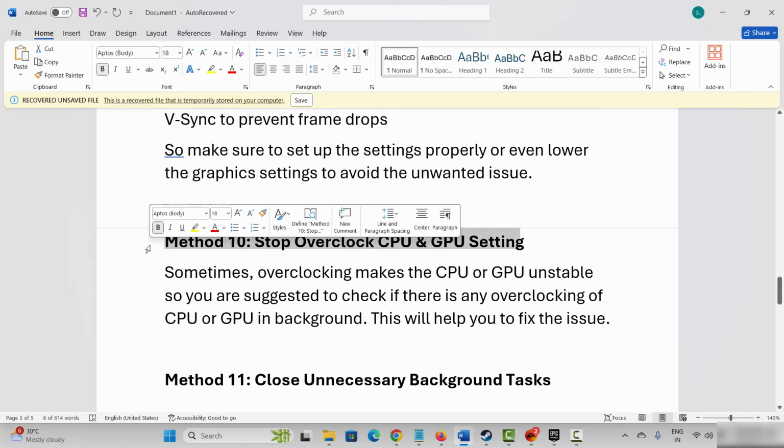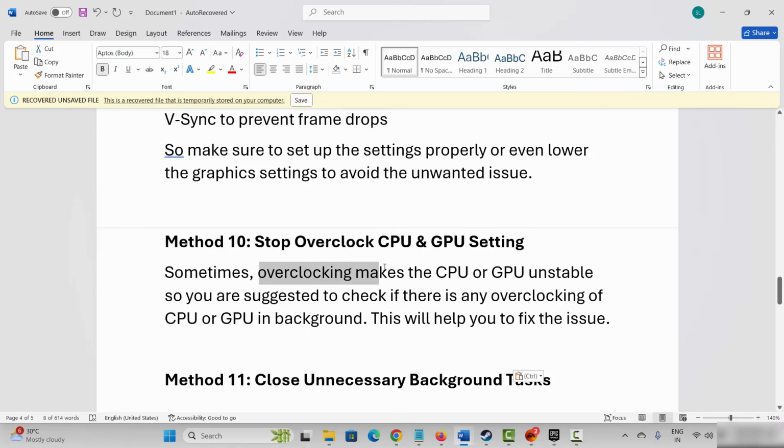Next solution is to stop overclock CPU and GPU settings. So sometimes overclocking makes the CPU and GPU unstable. So you are suggested to check if there is any overclocking of CPU or GPU in the background. If yes, then kindly stop all those and then check if the issue is resolved or not.